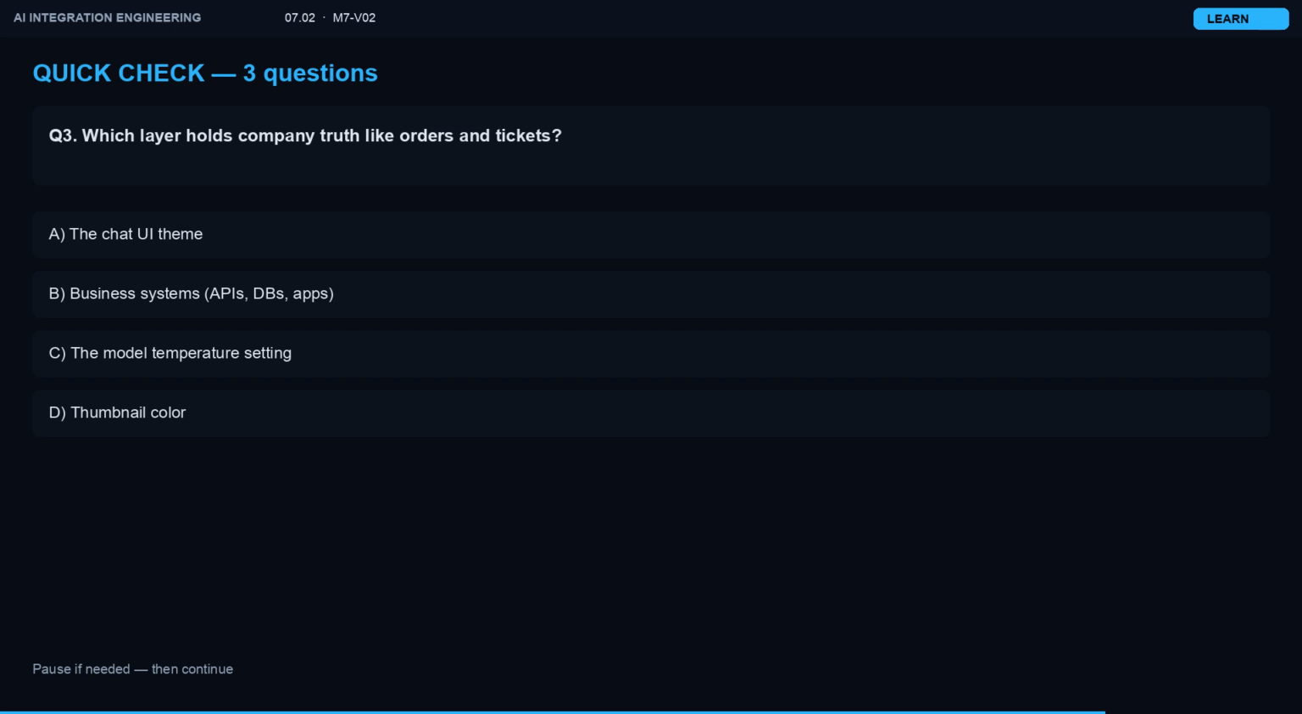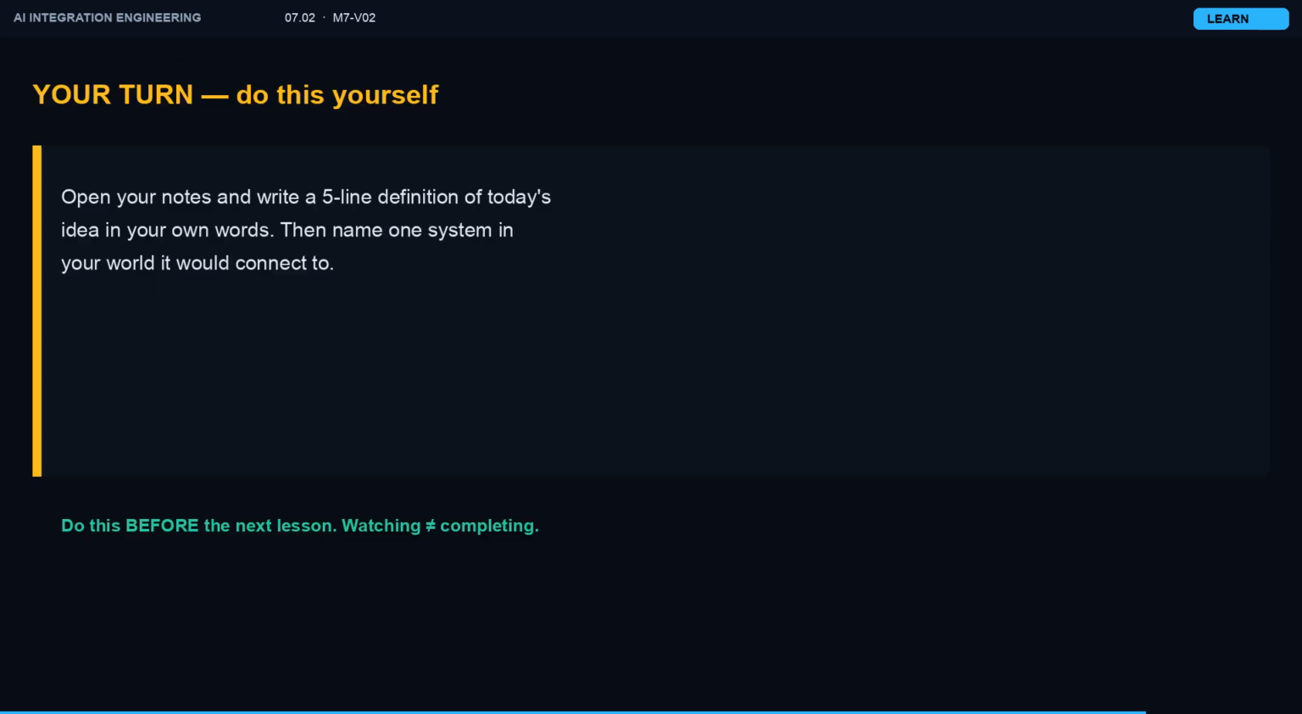Question 2. What is the main job of AI integration engineering? A. Train foundation models from scratch. B. Connect models to tools and business systems safely. C. Write longer chat prompts only. D. Replace all APIs with screenshots. The correct answer is B. If you missed it, revisit the code and terminal portion of this lesson.